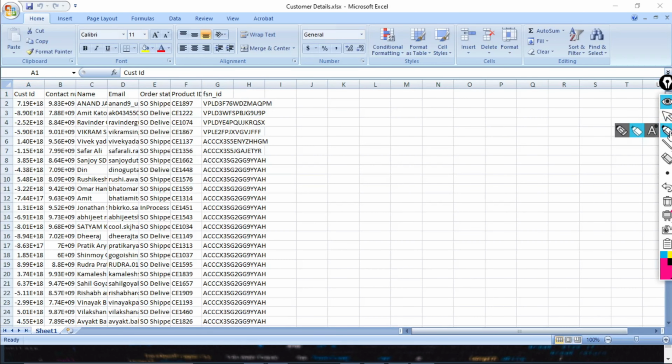I can see I have customer ID, contact number, name, email, order status, product ID, and FSN ID. We can say these IDs can be our identifiers: customer ID, product ID, and FSN ID. FSN ID is like a transaction ID. Product ID, yes, this will work. This will also work. Okay, everything is clear for me.